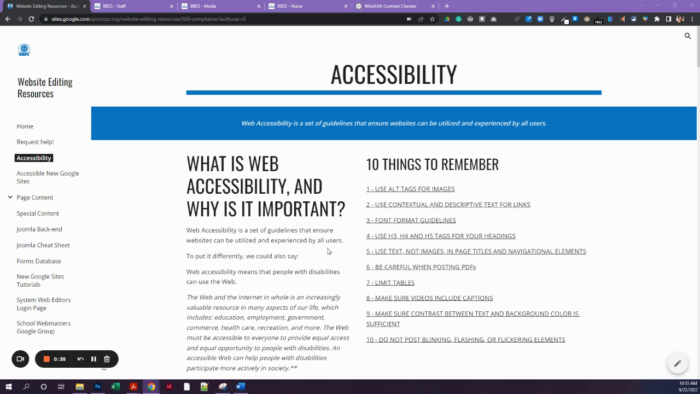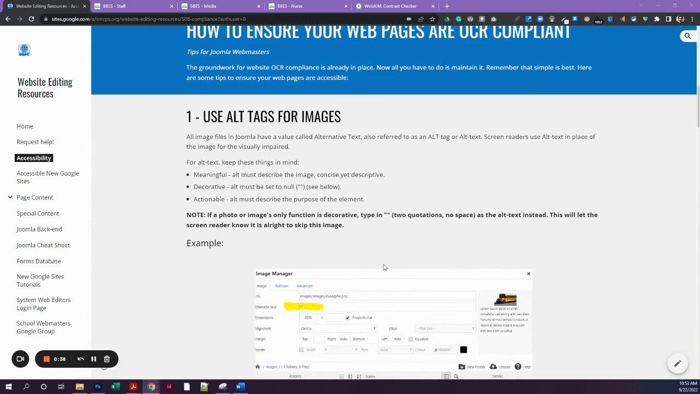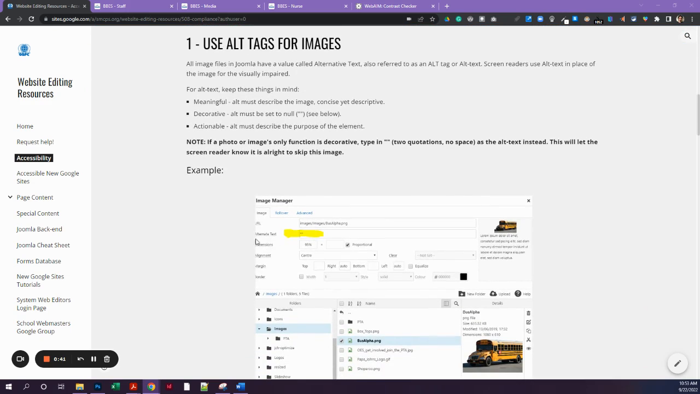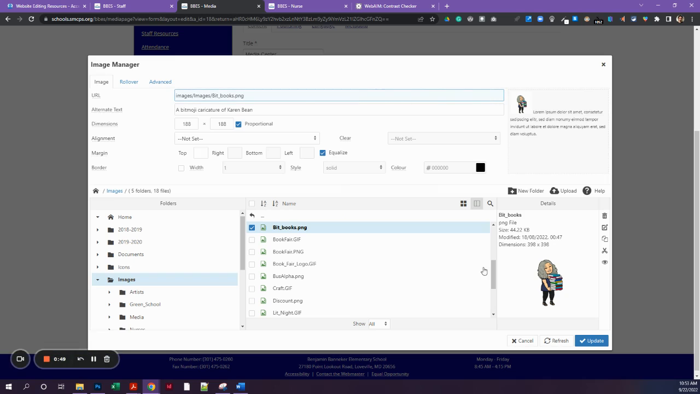First, use alt tags for images. Whenever you're uploading an image, there's going to be a section called alternate text. You're going to want to make sure that you fill that out. I will show you what that looks like. Over here in Benjamin Banneker, we have this lovely Bitmoji of Karen Bean. So the alternate text would say a Bitmoji caricature of Karen Bean. We want to make sure that we put that in there so that when a screen reader is looking at this page and explaining to the user what it is, it will read this information out loud to the user.